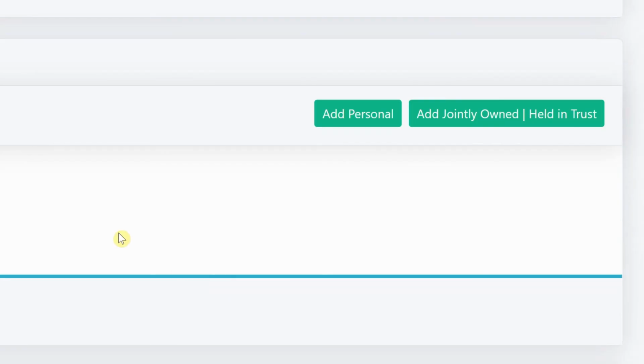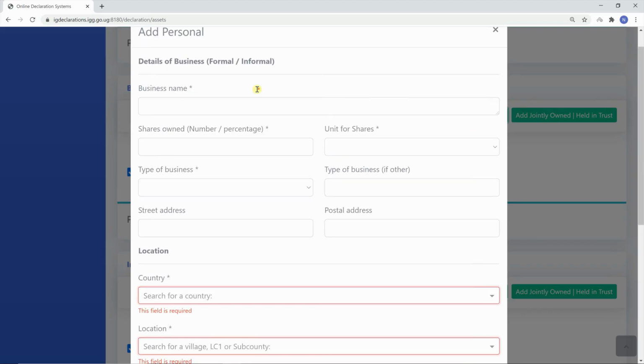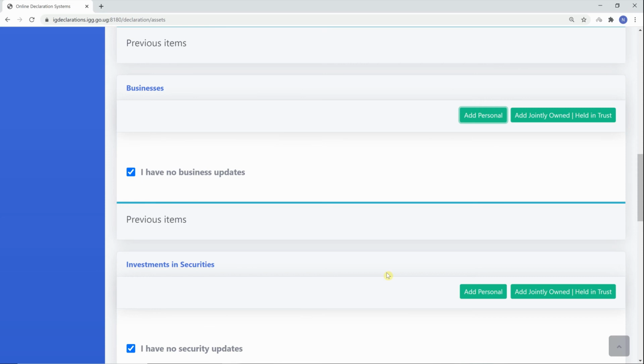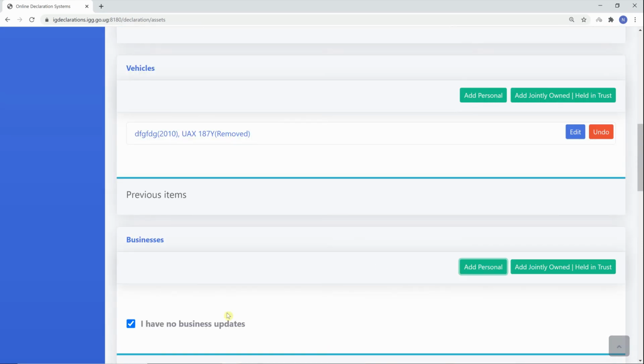So you can also add businesses using the business form, and in the business you fill in the details of the business, the location, details of acquisition and price, and also the income from that business per year. After filling correctly, you should be able to save and click and add as many businesses as you have.